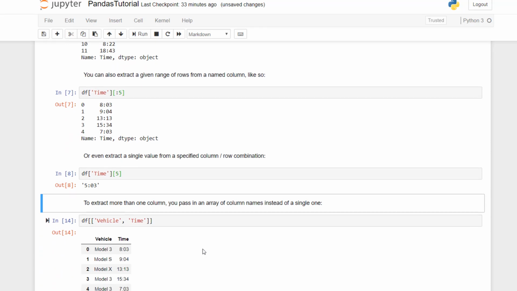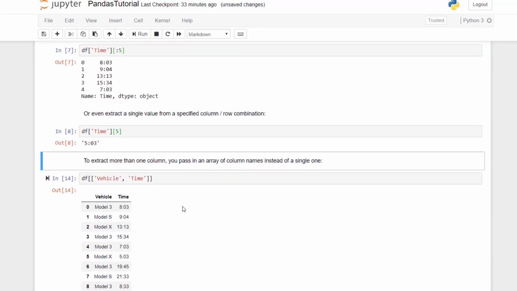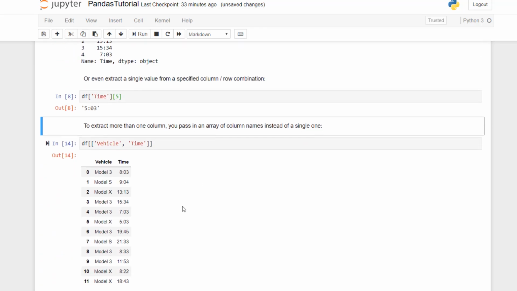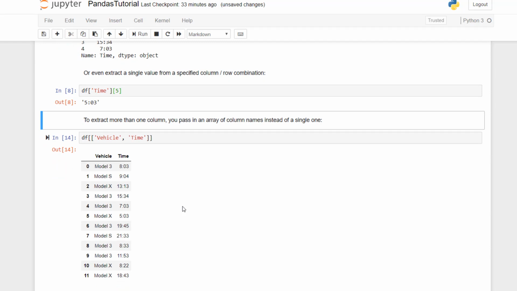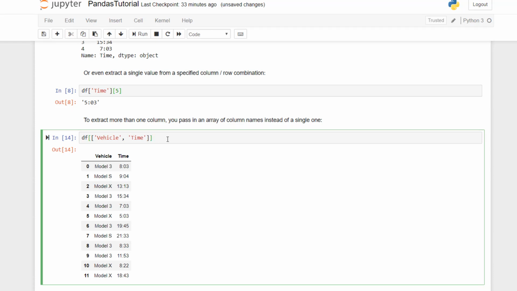You can also pass in more than one column, and this will give us back a data frame instead of a series, because now we're asking for more than one column. All you have to do is pass in a list of the column names you want to extract. So we're saying df bracket to say that we want to reference that data frame and take something out of it. And then we pass in another list here of the actual columns we want to suck out of it. So this is saying extract out of the data frame df the vehicle and time columns and give that back to me as a new data frame.